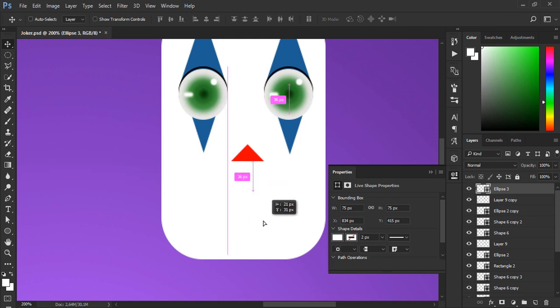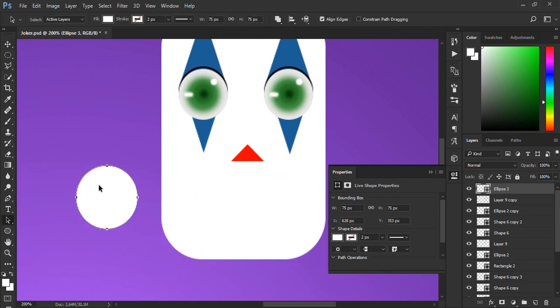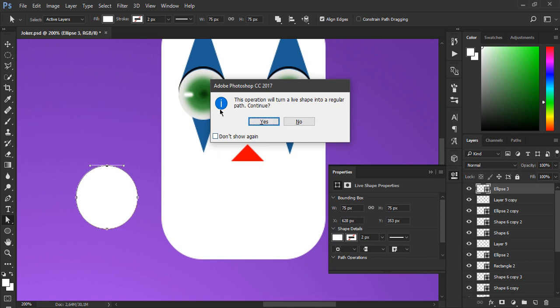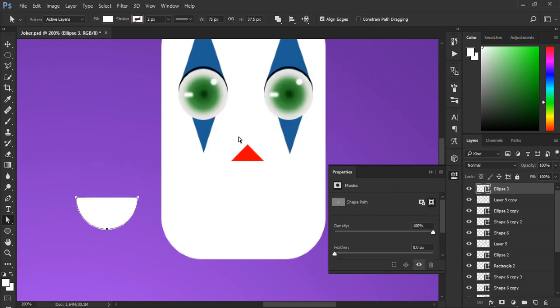I will move it around here so you can see clearly what will happen. I will switch to the E tool as we used before. I'll select the dot on the top and just delete this dot. I will click yes, and here we have this smiley face here, right? This smiley mouth.